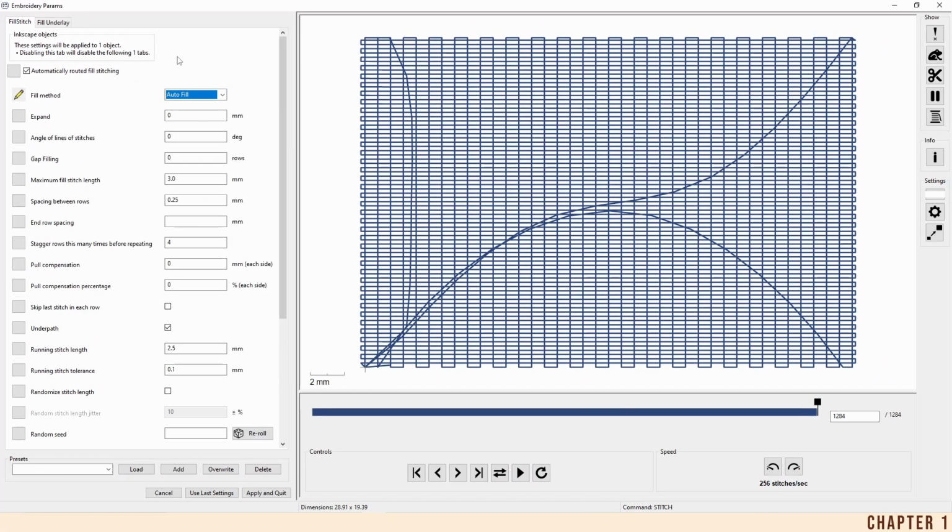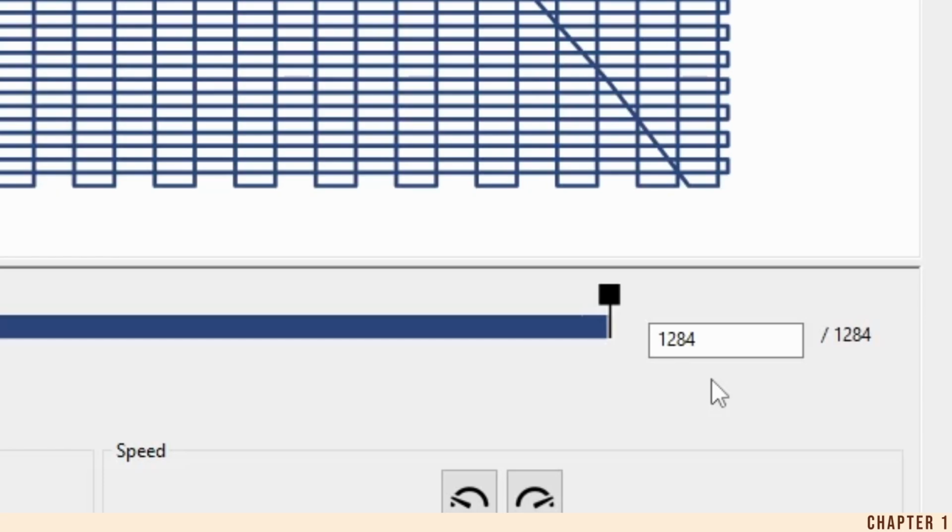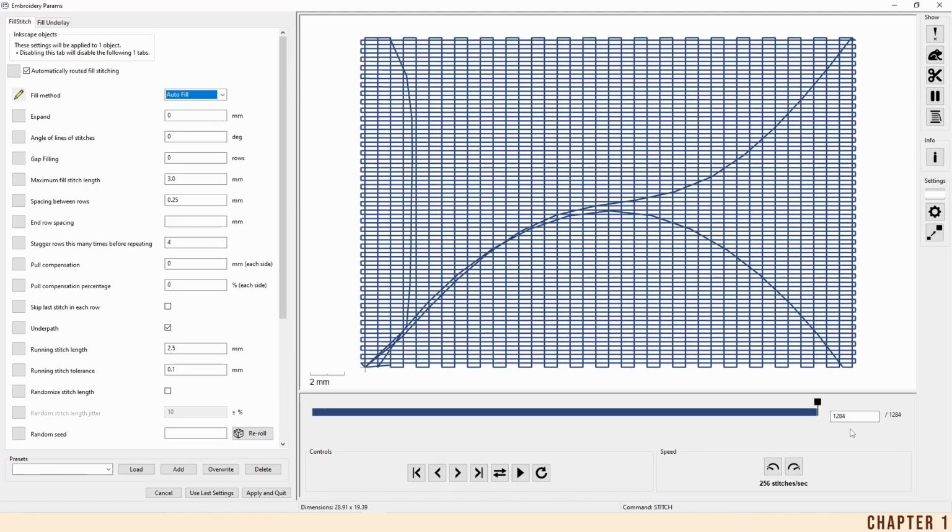The one thing I do want to address in this video is the amount of stitches that this takes up. If you look over here on the right, it is telling us that this is currently 1,284 stitches, which is quite a lot of stitches for, let's be honest, not that complex of a shape. But we can fix that.